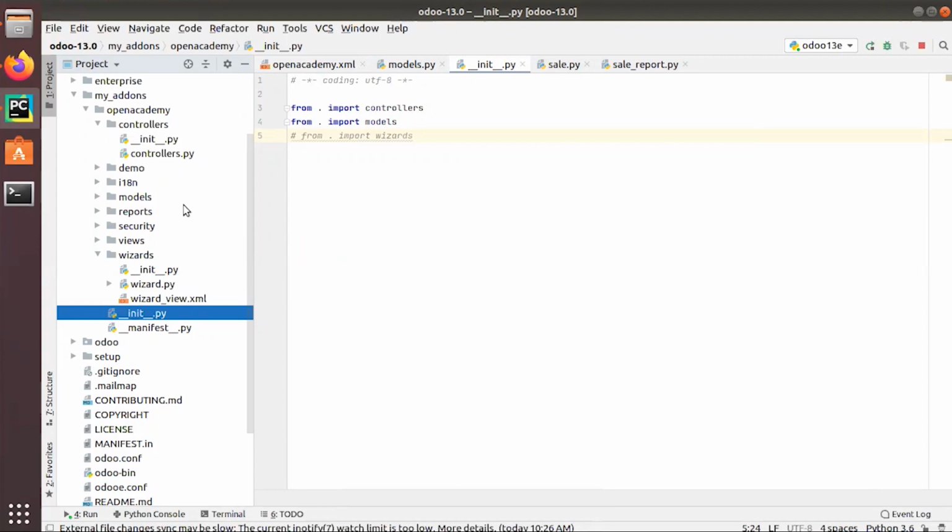It's not mandatory to create a separate folder for all of these things. You can put everything under the Open Academy folder itself and mention them inside. But the problem is it will be difficult to understand what each file is. You will have to open every file and check whether it is a wizard, an original business object, or a controller. Otherwise you will have to name them accordingly. So it's better to keep them in different directories.